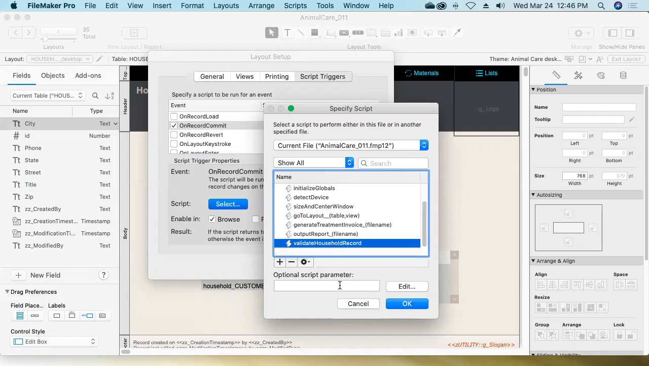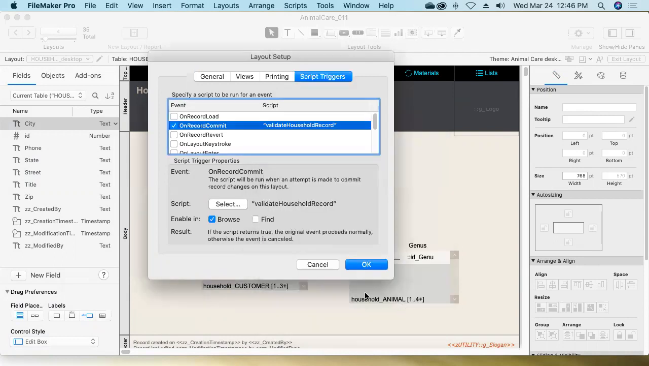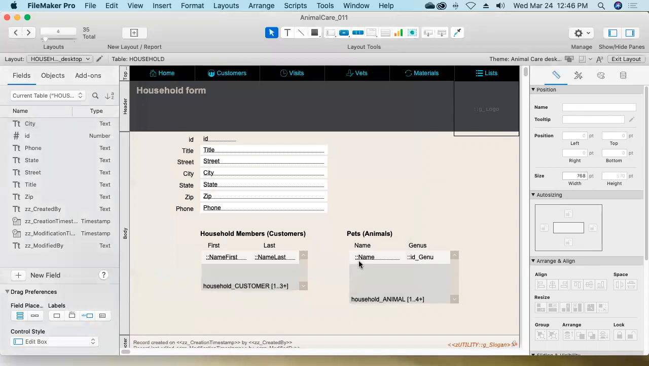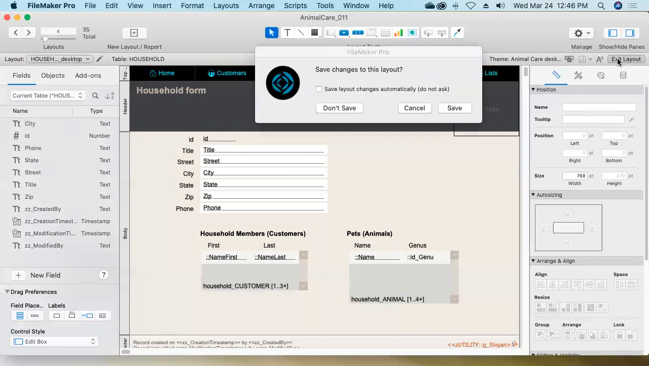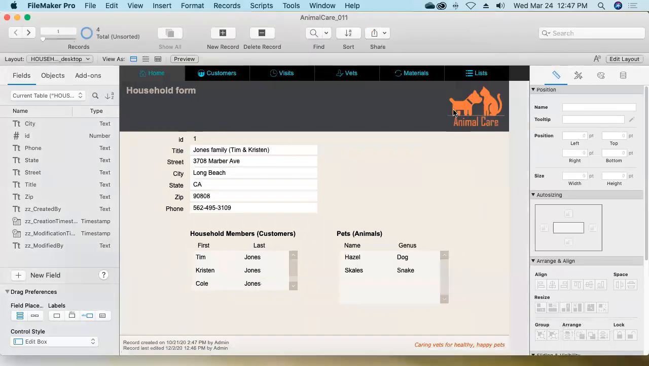It doesn't need a script parameter. Otherwise, I would have appended a parenthetical to the end of the name to remind me that I need to supply a script parameter. We'll say OK there and OK again. A little badge appears in the lower right-hand corner of the layout to remind me that I have at least one layout level script trigger attached to this layout. We'll exit out of layout mode and save the changes.